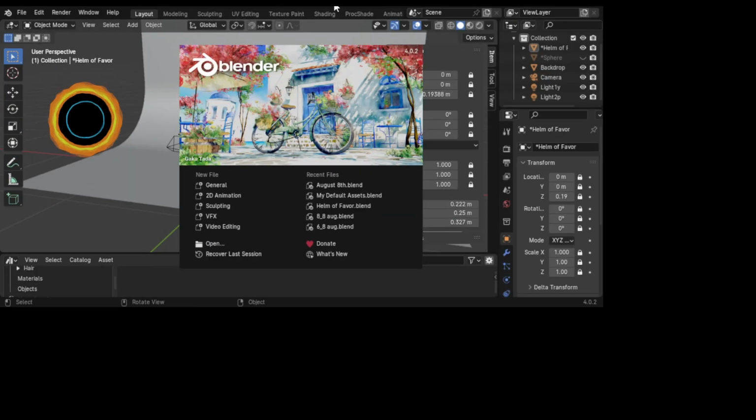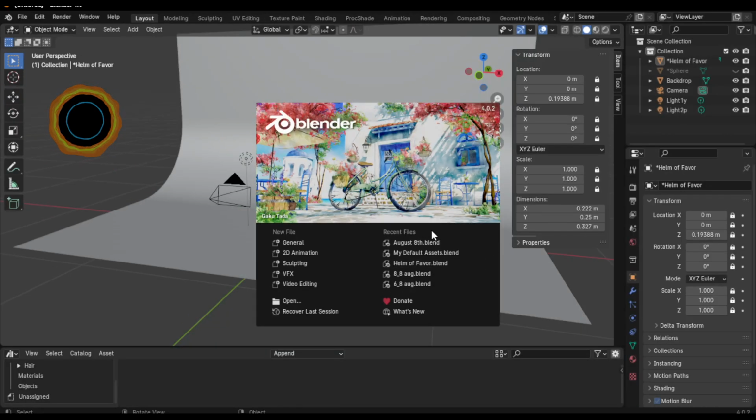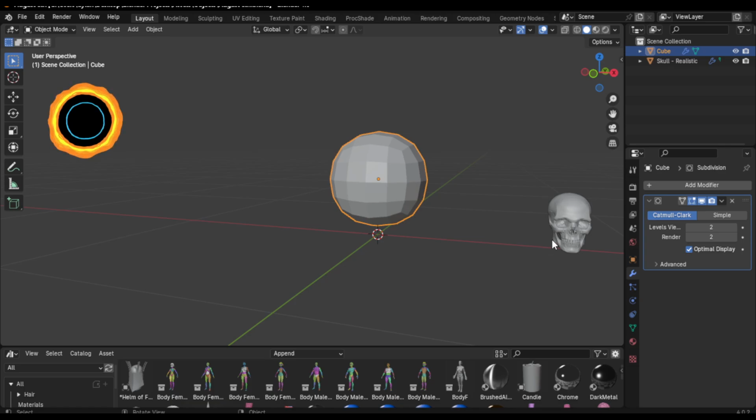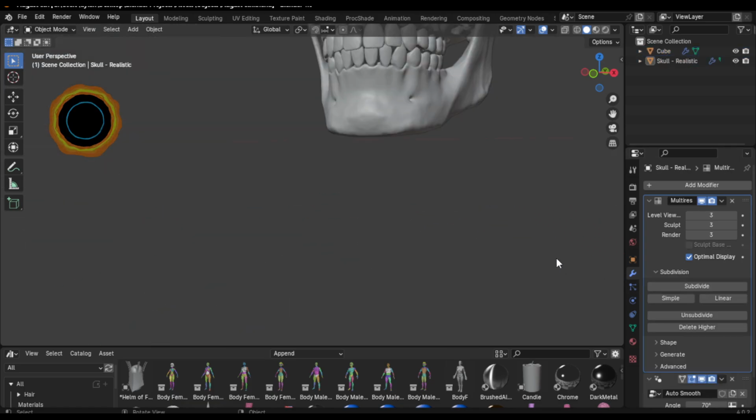Okay, relaunching Blender. Whoa. How far are we getting here? Right where we were. Lost nothing. So I'm not gonna touch that.